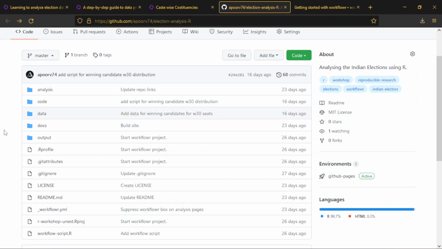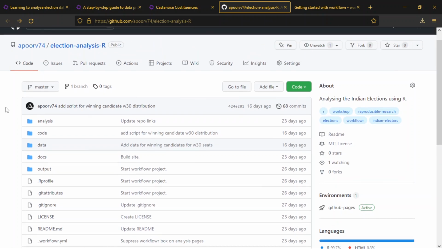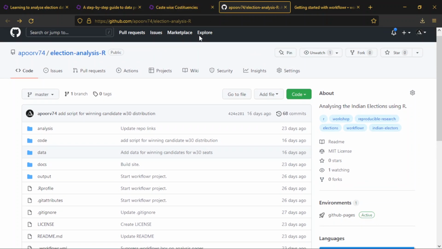So it also helps you structure the types of files you have in a particular way, and helps you document the files. I would personally recommend that for all your projects, or for some of your projects, you should definitely try using the workflowr package.